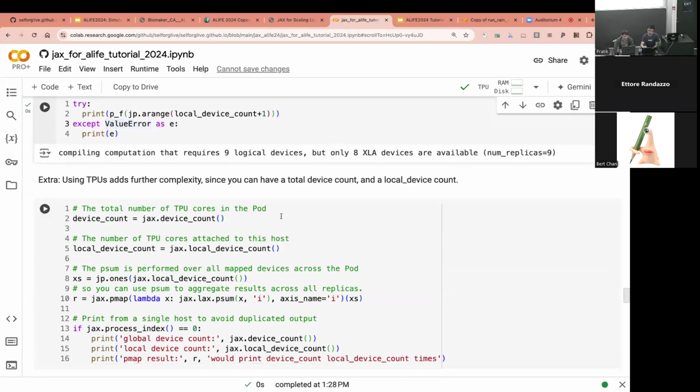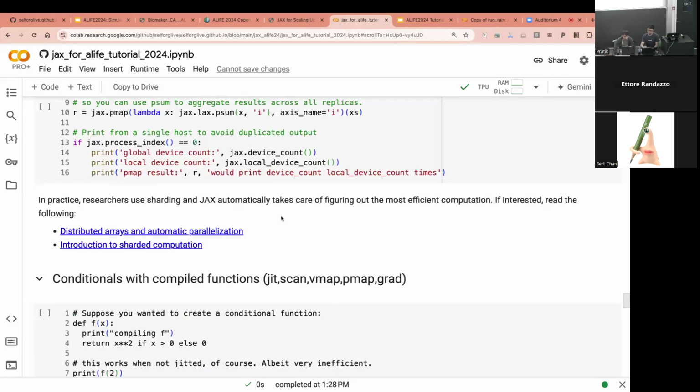I don't have time for the extra, but the most important part, if you care about PMAP, is that by now researchers use sharding, and JAX automatically takes care of figuring out the most efficient computation. It takes time to understand sharding, but it's much better in the longer term. The intuitive way to think about it is that you have some inputs which tell you how to allocate resources based on what you have. So you pass some arrays that specify that a certain part will be executed on a certain device, and another part on another device, and it's much easier to think about when you scale.